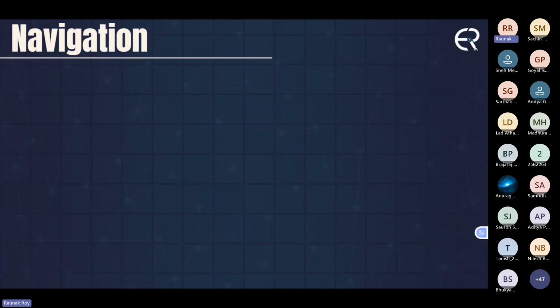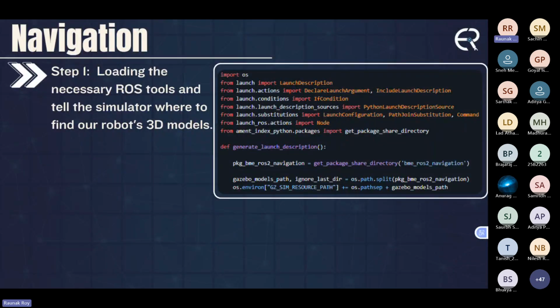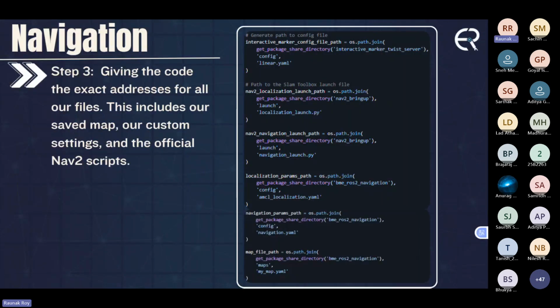Now let's construct our launch file for navigation. The first step is to load the necessary ROS tools, and then we'll create our on-off switches, which you can change in the command line. Step 3 involves giving the code the exact addresses for a file. Again, in this code, we have to give the path to a previously serialized map, as this navigation stack works only when both the mapping and localization of the bot are known.